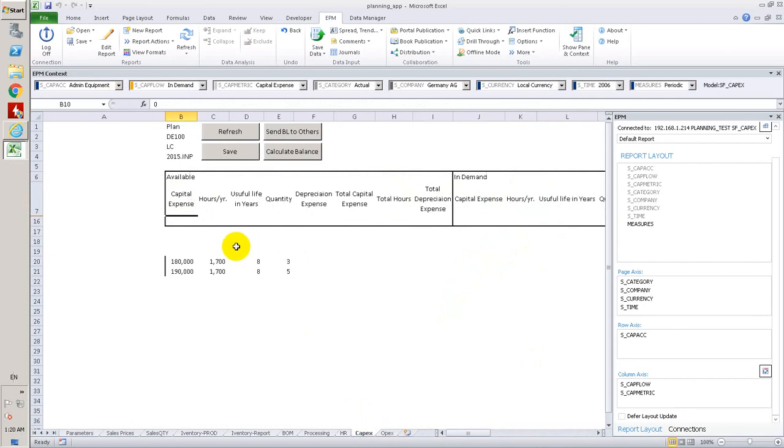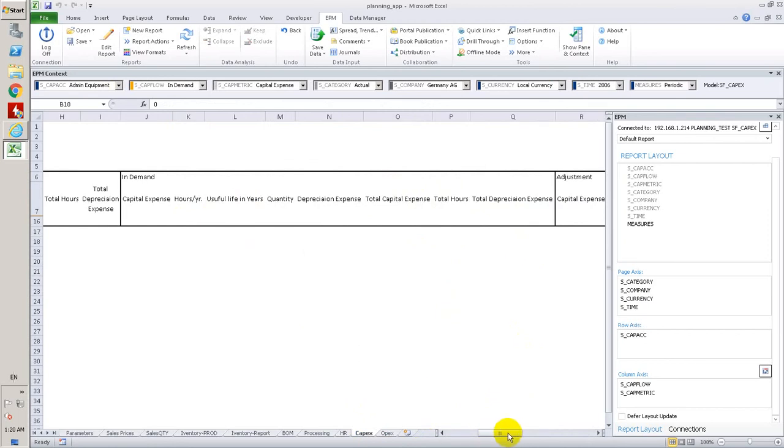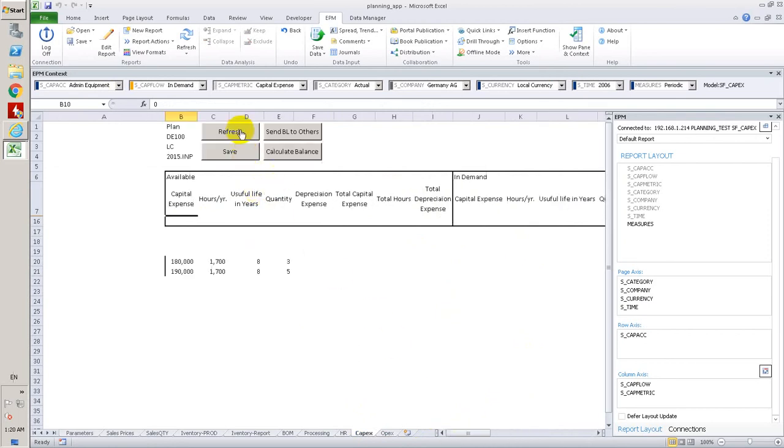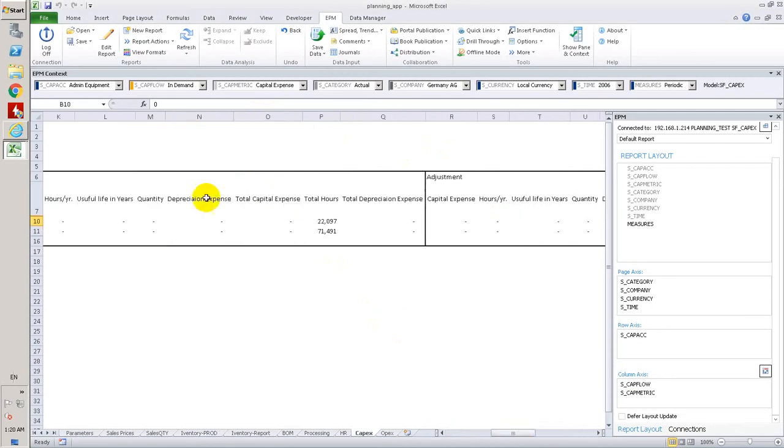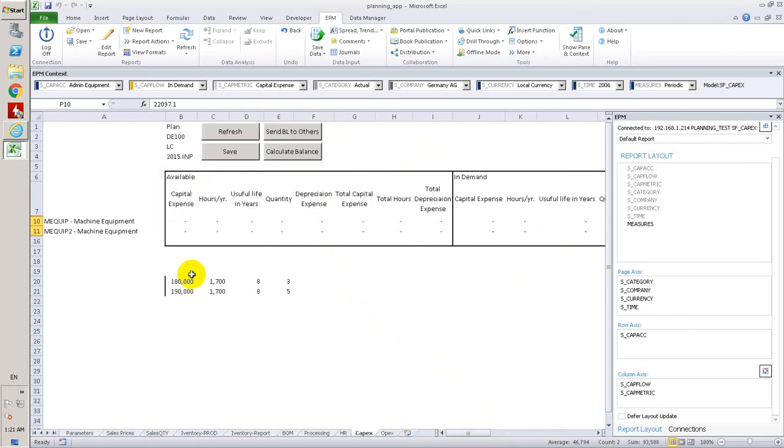Let's move to the CAPEX model. We need to see here demand prefilled from the processing module. Yes, it's here, and let's enter basic information for the machines. How much is their cost? What is their capacity? What's the useful life? And how many we have available right now?